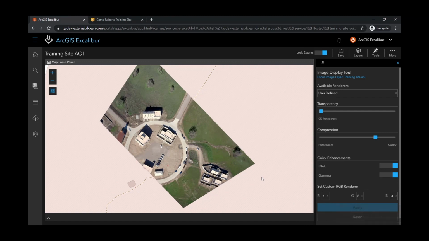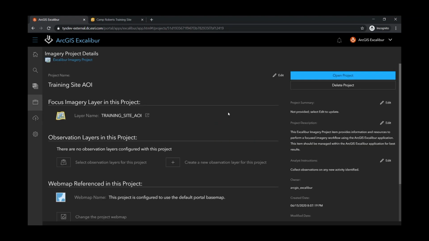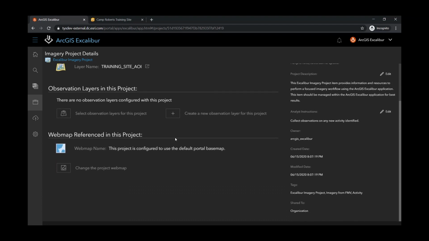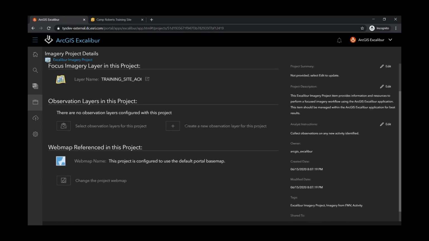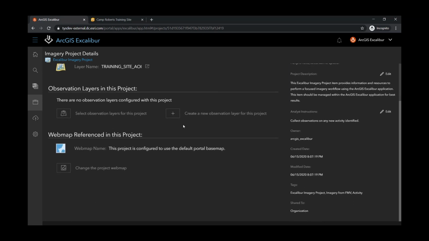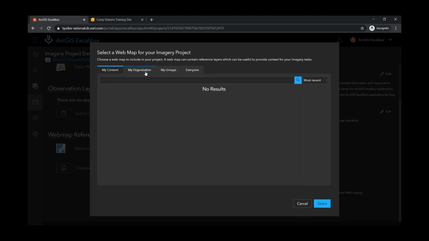Once the project has been created, I can edit the details of this project to include not only textual edits, but also the ability to add capabilities to my project. Excalibur provides me with the flexibility to alter this project based on my needs. These capabilities include the ability to change the web map of a project, or to include an observation layer to the project. Knowing that my organization has a web map with contextual layers based around the area of interest, I can add that to my project.